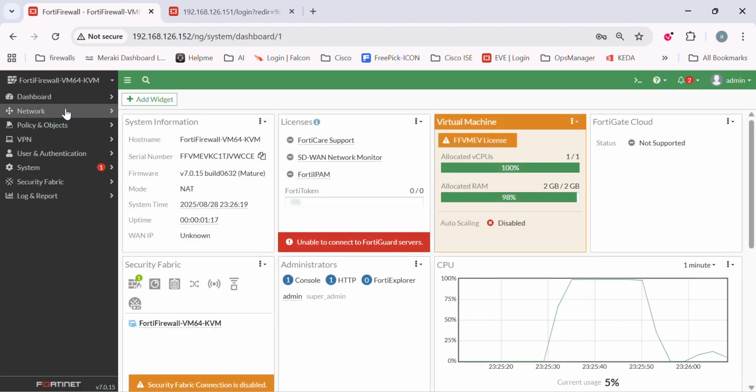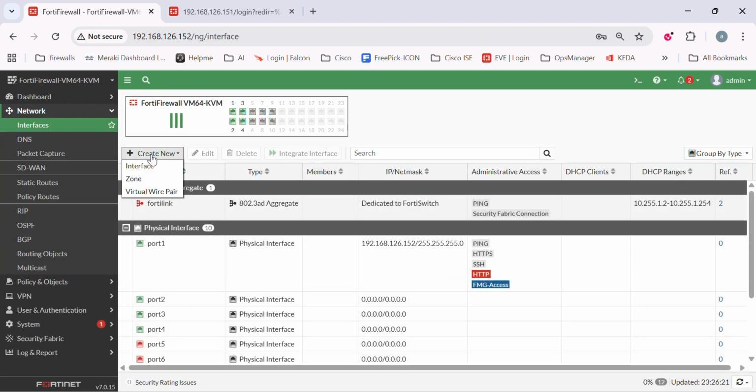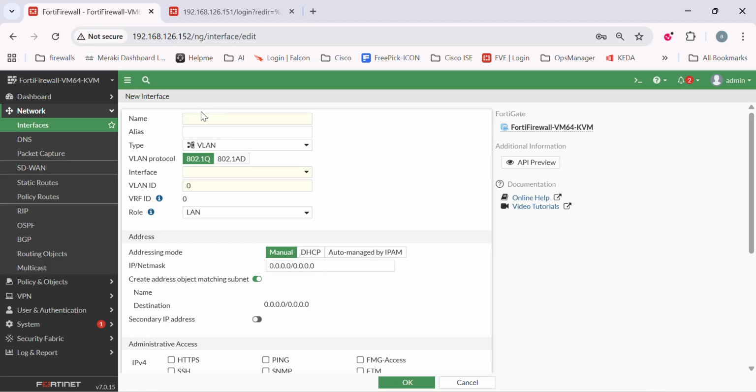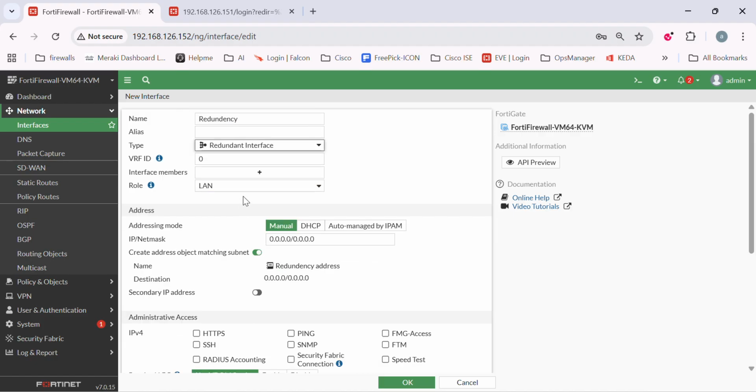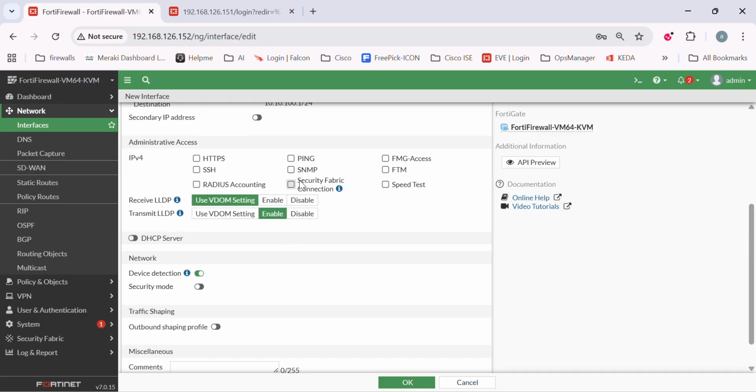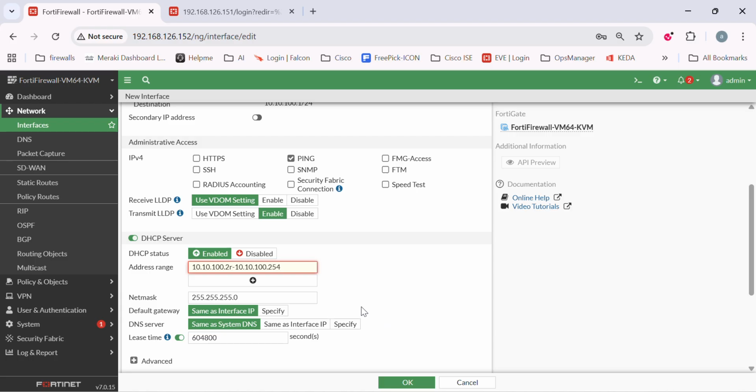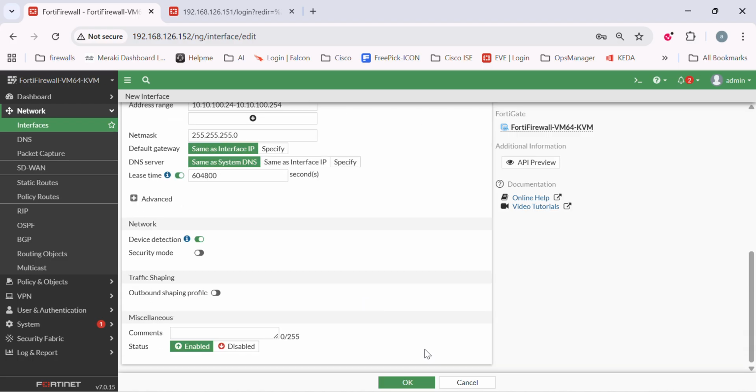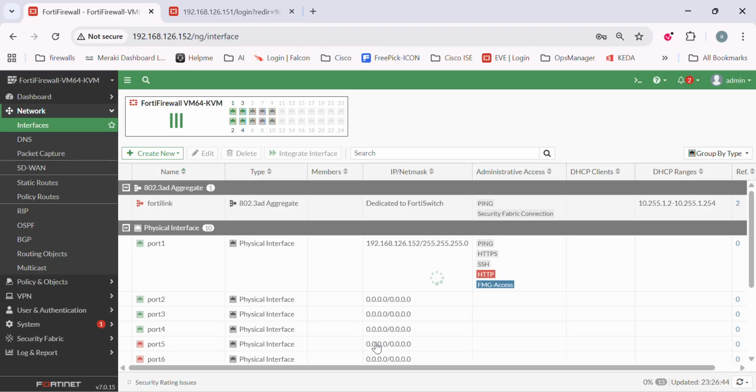Okay, so let me directly jump into the interface. Here the interface is redundancy, and the type is redundancy interface. I'll use the IP 10.10.100.1/24. I'll enable the ping. I need DHCP for the testing, so I'll enable that. Say okay.